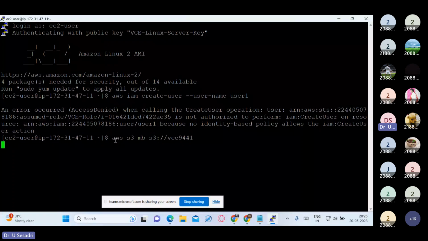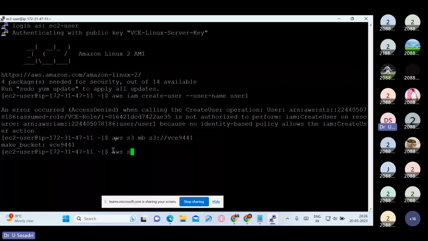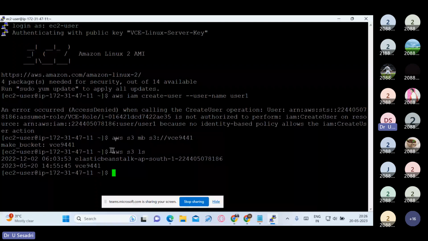See what message is replying? Make a bucket with the name VCA 9441. If you want to know whether that bucket is created or not, how can you know that using the command line interface? We can write the command AWS S3 ls. See that it displays the bucket names. This is one and this is another one.